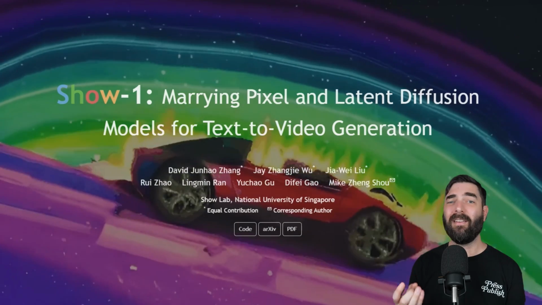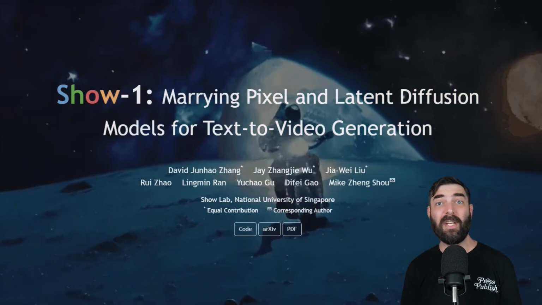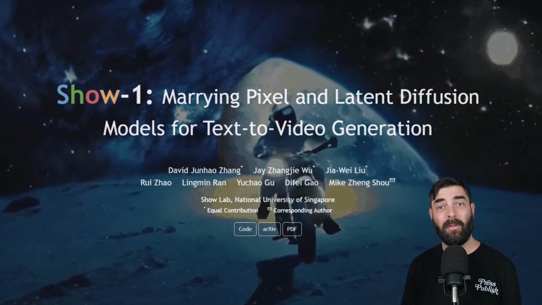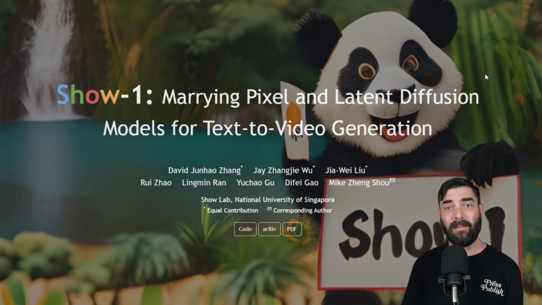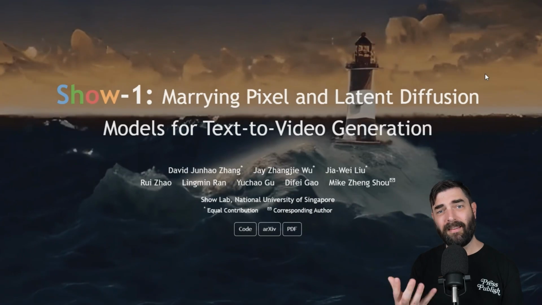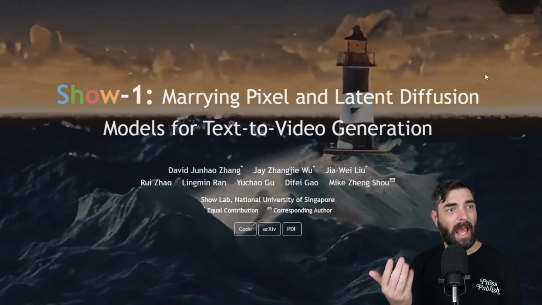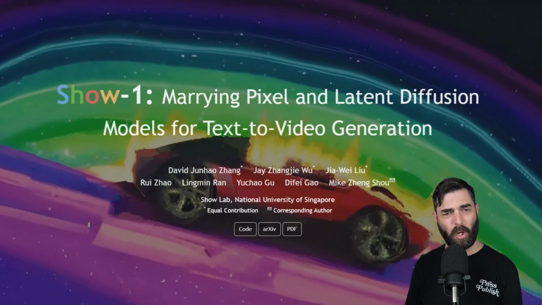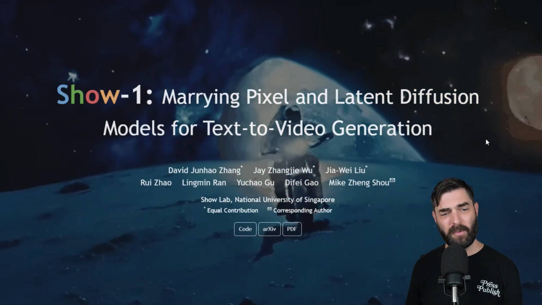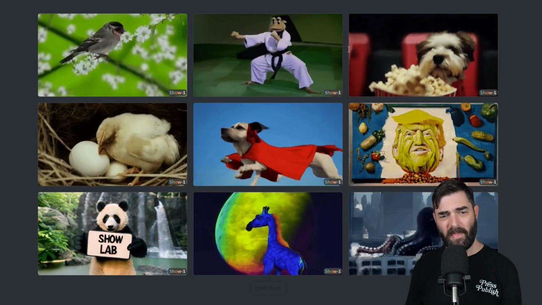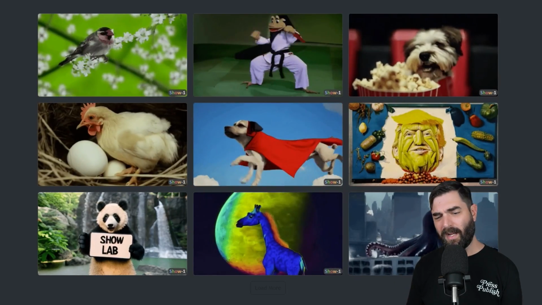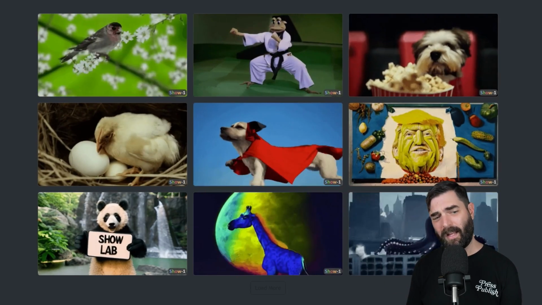Text to video has gotten so good lately. You've got Runway Gen 2, you've got Pika Labs, you've got Moon Valley, you've got Morph Studio, you've got AnimateDiff. There's so many cool text to video options out there. And now we've got this new one called Show 1, marrying pixel and latent diffusion models for text-to-video generation. And if you look at some of these examples here, they look much more realistic than what we've gotten out of some of the previous text-to-video.